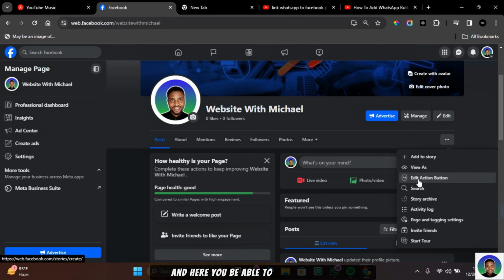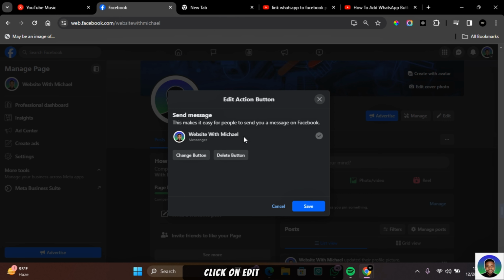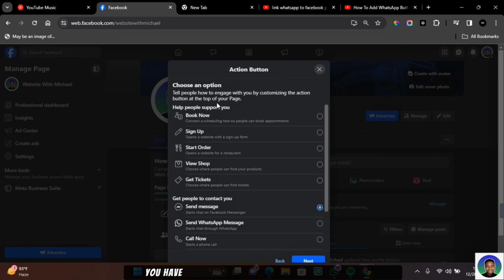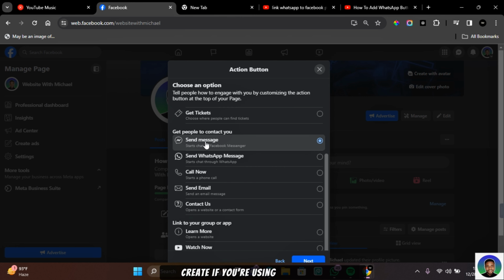And here you'll be able to edit action button. Click on edit action button, and then you can change button if you already have a button or delete buttons. So I'm going to click on change buttons. You have access to tons of buttons that you can add. Currently we are using send a message.